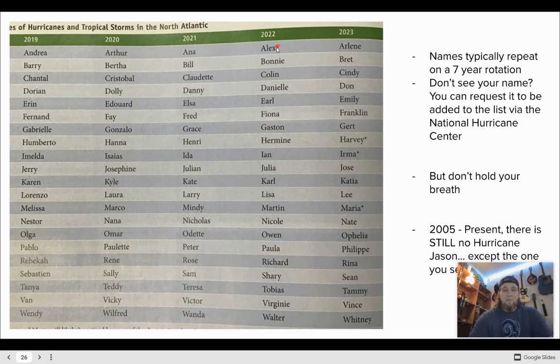But you can see, going through this, just how they're named. And they're typically on a 7-year rotation. And if you don't see your name on there, you can request to have it added to the list. So say in 2021 Hurricane Ida is just massive and does a lot of damage, they might retire it. Well, if your name is like, I choose Ida. I names are hard. And there's already been a Hurricane Ivan. There's already been Igor.